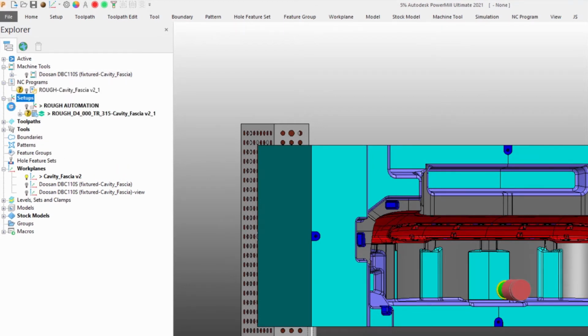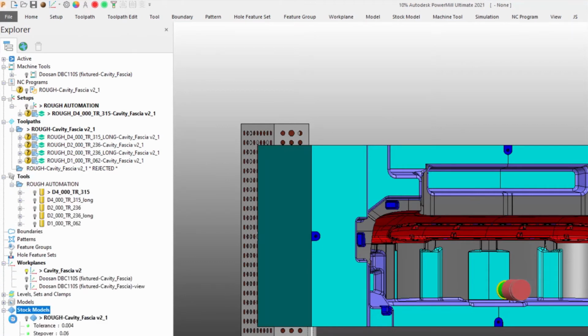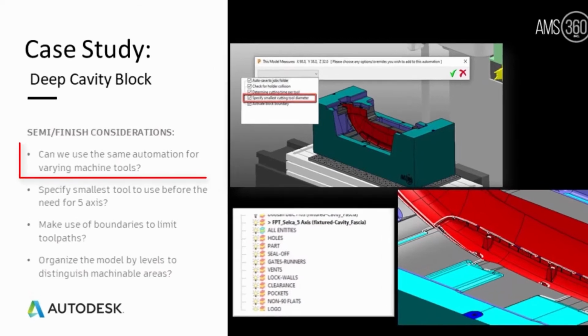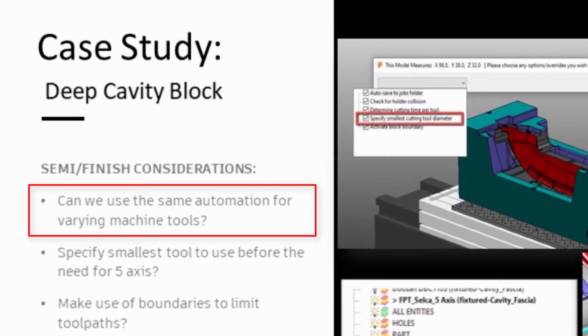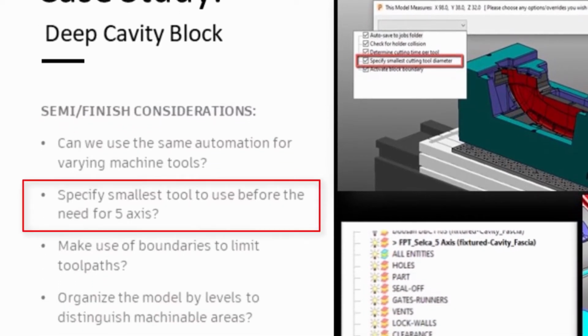Now that we have this running, let's leave this and start looking at our considerations for semi-finishing. Now that we have our roughing automation calculating, let's look at our semi and finish operations. When this block comes back from stress relief, we're most likely going to want to throw it on a 3 or 5 axis machine. Can we set up automation to be used on the same block for multiple machine tools? And what would the smallest tool need to be used for finishing before we need to start looking at 5 axis toolpaths?